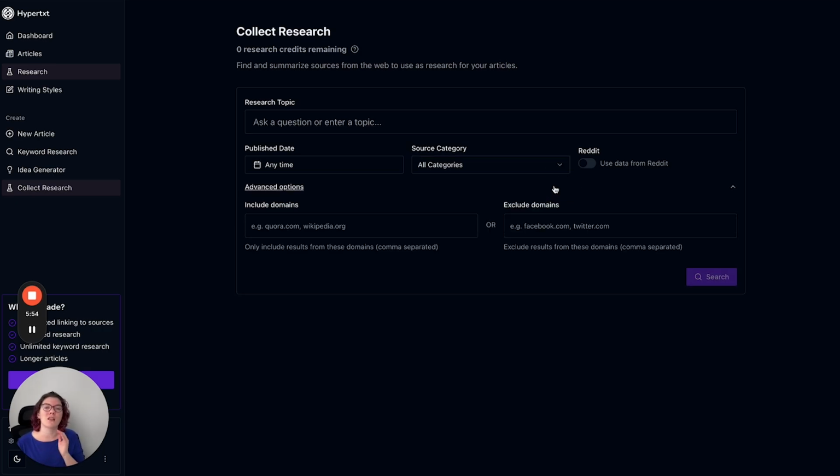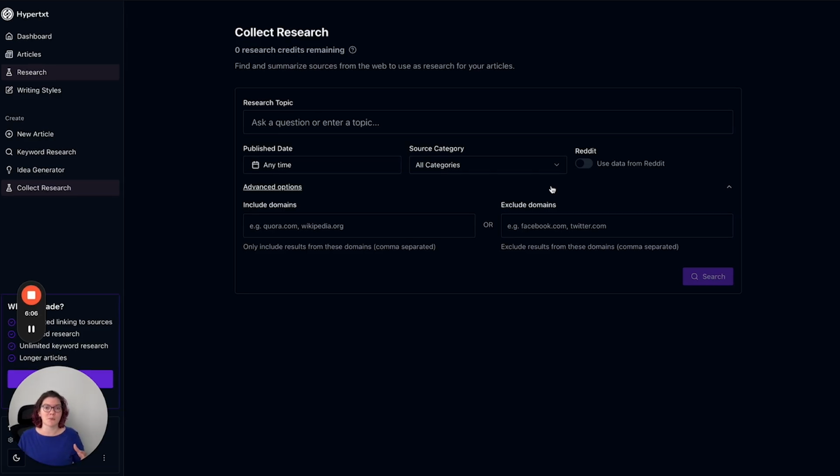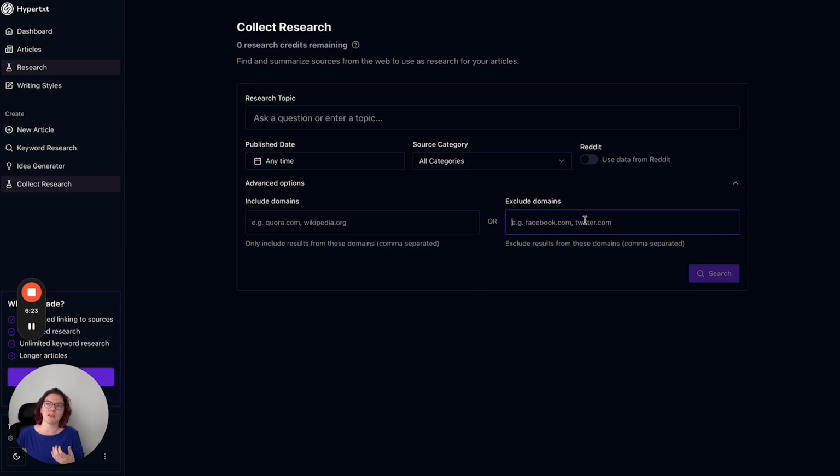I also love these advanced options here where you can include certain domains or exclude certain domains. If, for example, I'm writing about Ontario, Canada, not Ontario, California, I can come in here and put the domain of Ontario, California, their tourism board in exclude. That way it doesn't get pulled for me. So it's kind of the equivalent of having an advanced intern coming in and doing your research for you.